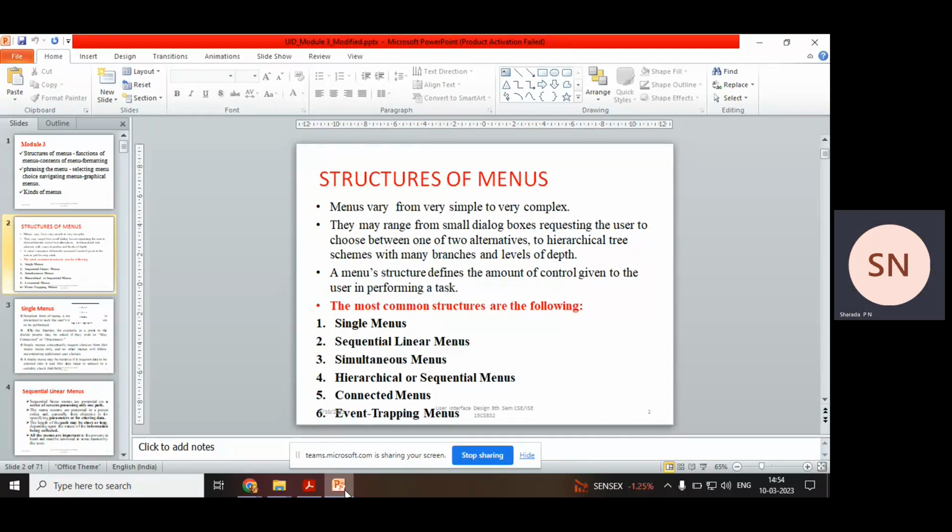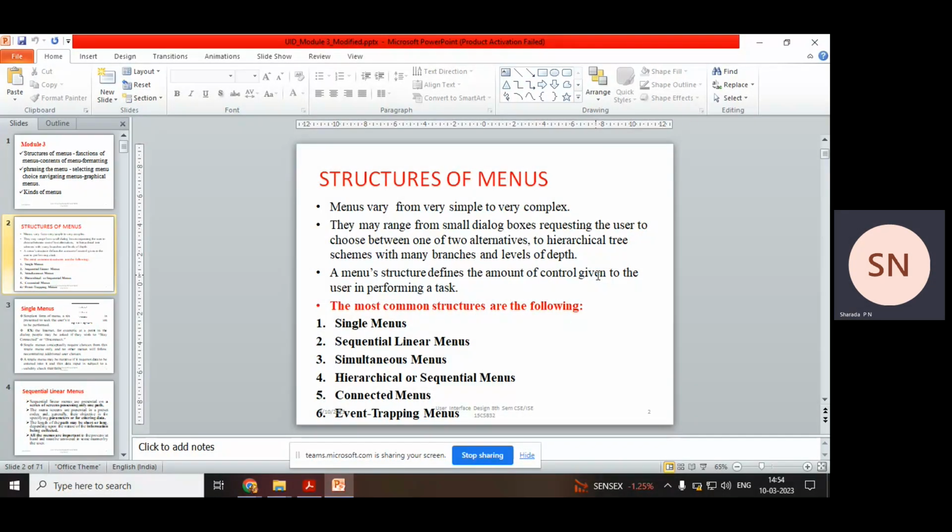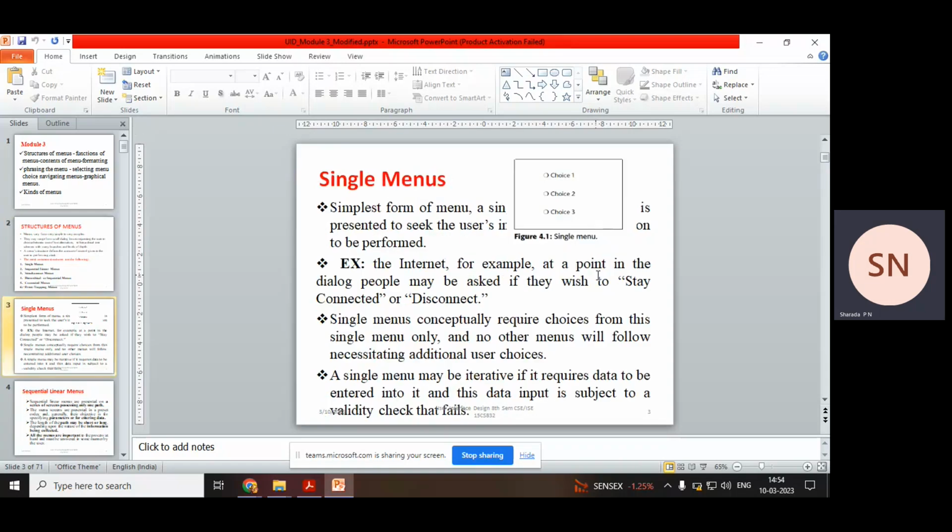So the most common structures of menus are: first is single menu, sequential or linear menus, next is simultaneous menus, hierarchical menus, connected menus, and event trapping menus. Okay, so we will see next the different categories one by one. First we will start with single menu.